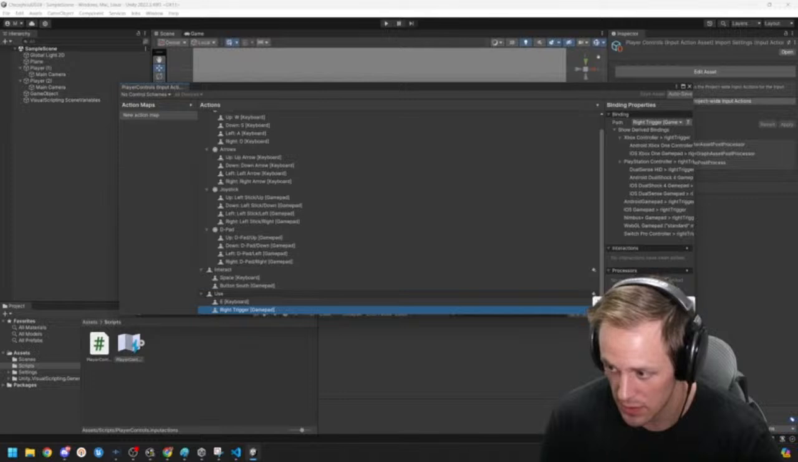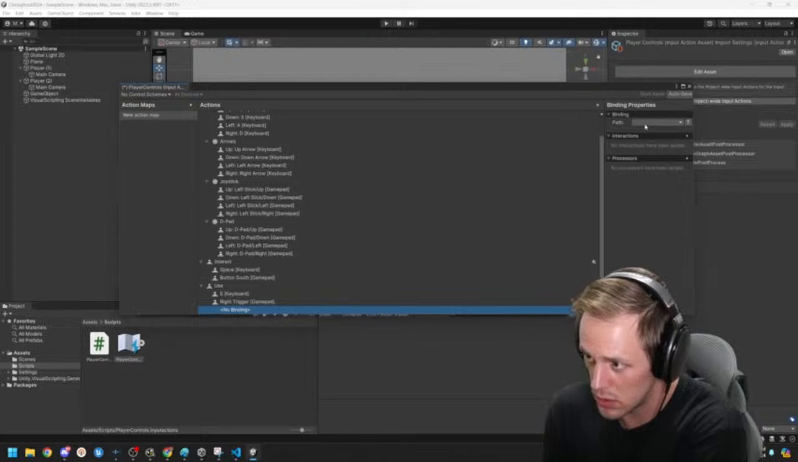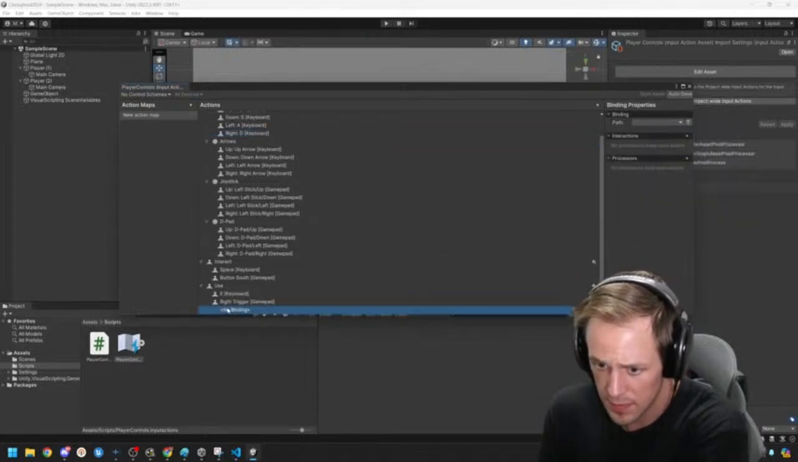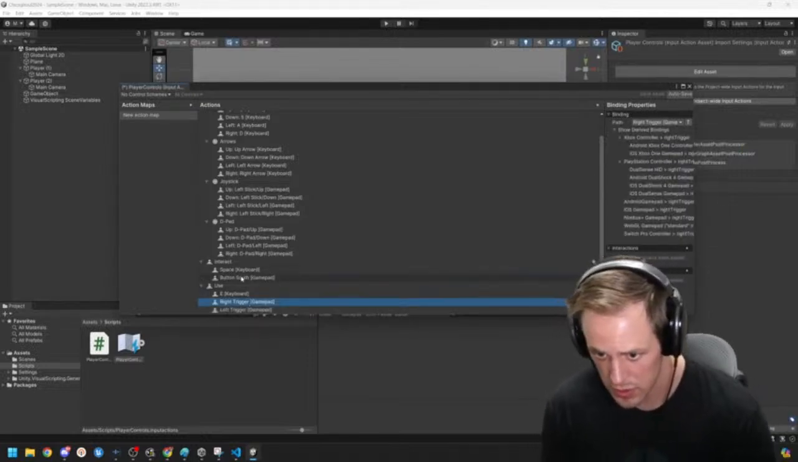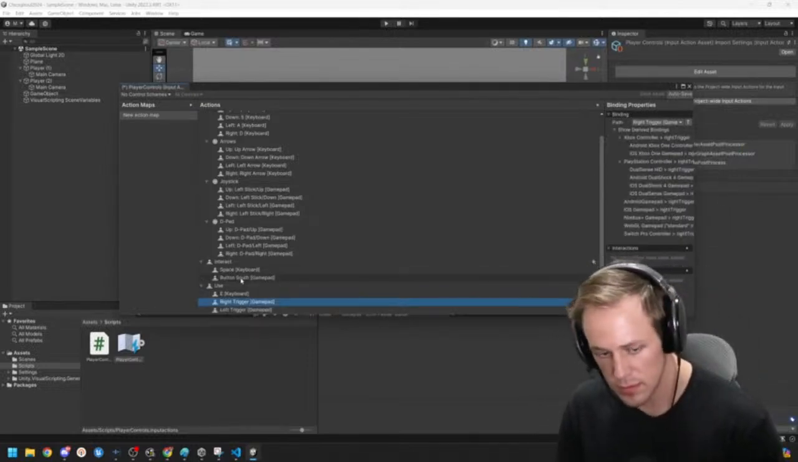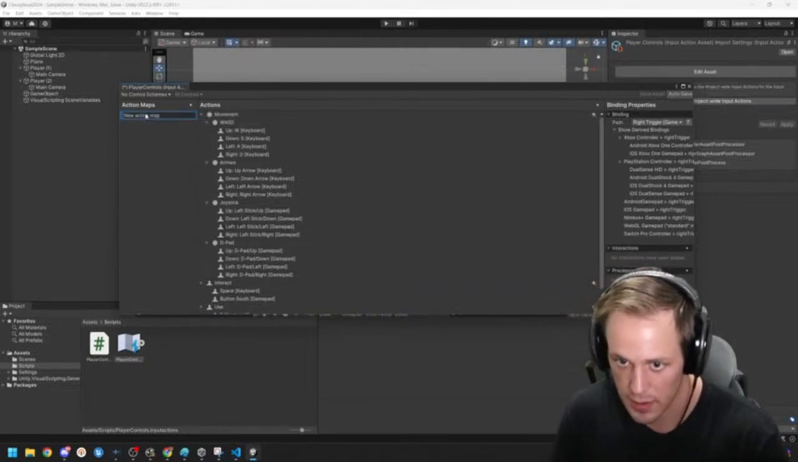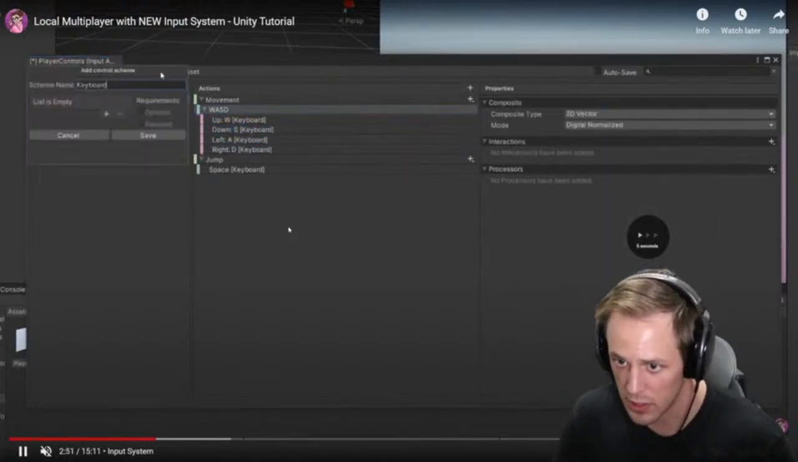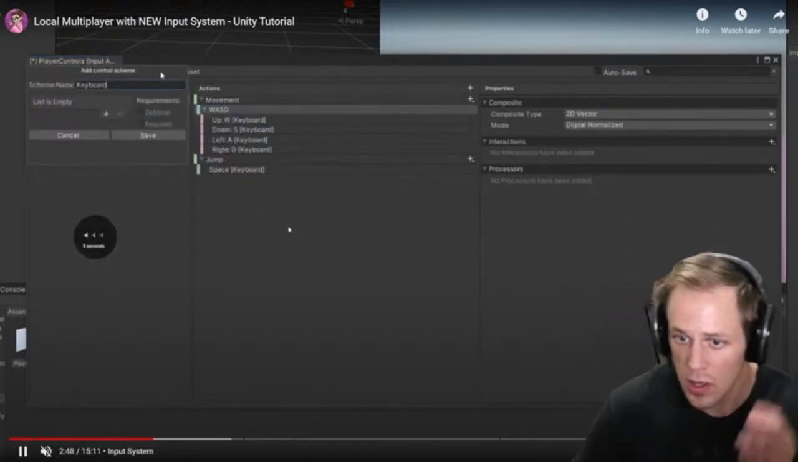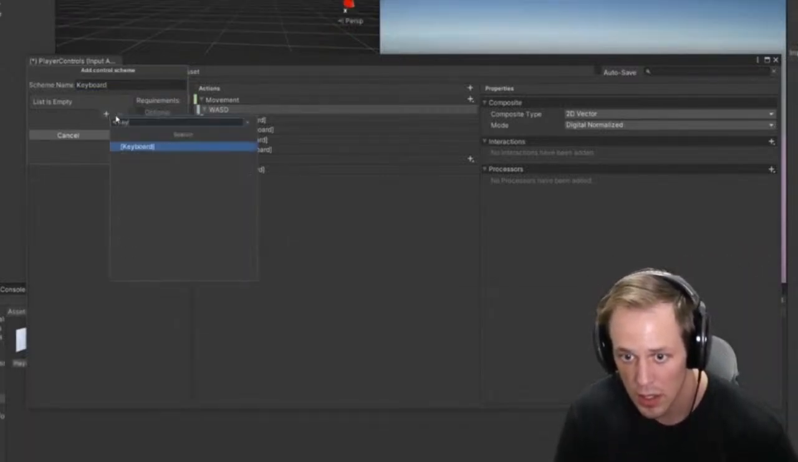Add another trigger to this. There we go. Triggers. And that should be all of our inputs. This should be called player, I think. Now I need to hook this all up. Scheme name? Keyboard, yeah.